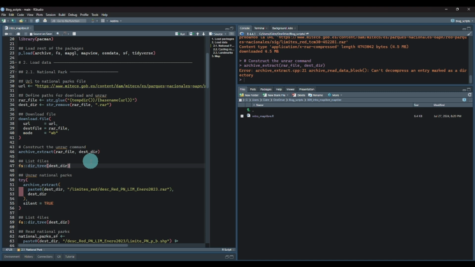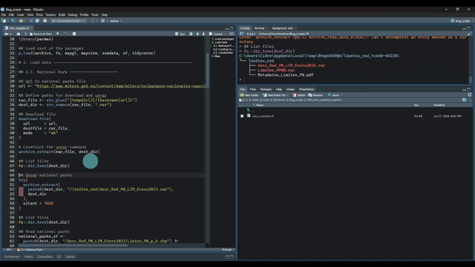We can check this by printing the directory tree from the destination directory, and you will see here the destination directory, and inside we have this limites folder, which was inside the rar file, and you see that inside that folder we have two other .rar files, and we want to extract also the files from this one.